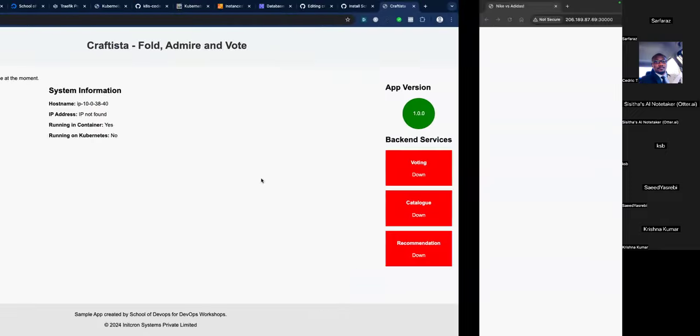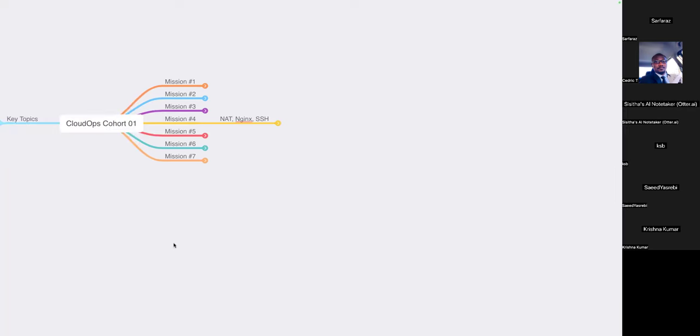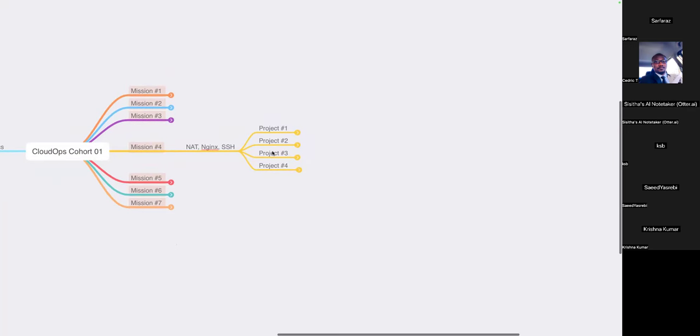This time I'm trying to bring in a new formula where we just focus on the projects as part of this cohort. Formally we are building products, but we want to create a formal structure where we divide the work each week into a mission. For each mission, there could be one or more projects. So what is the mission for this week?